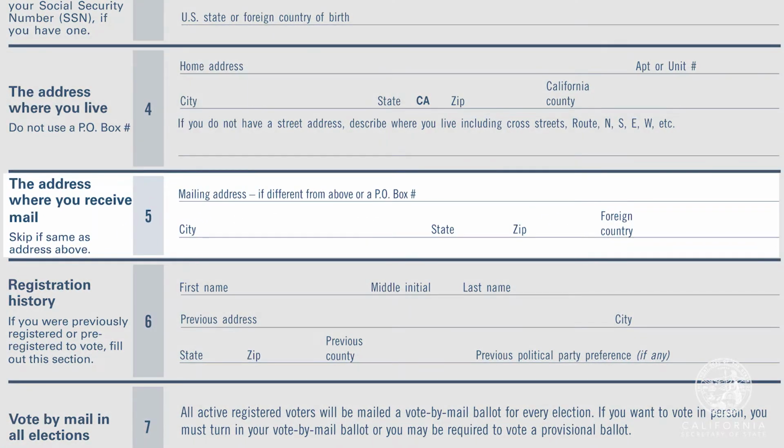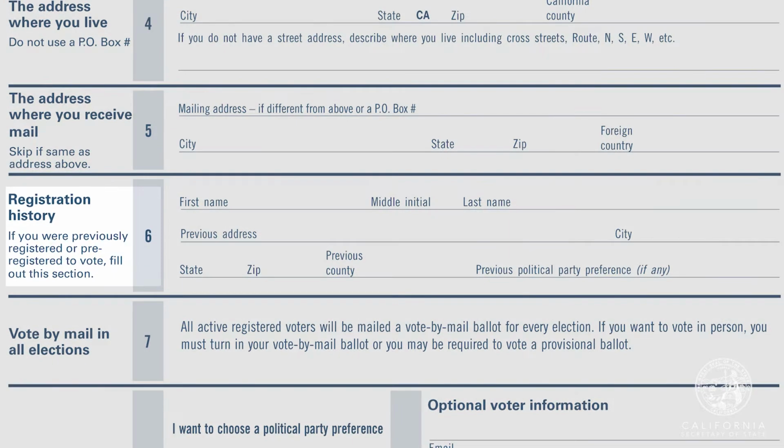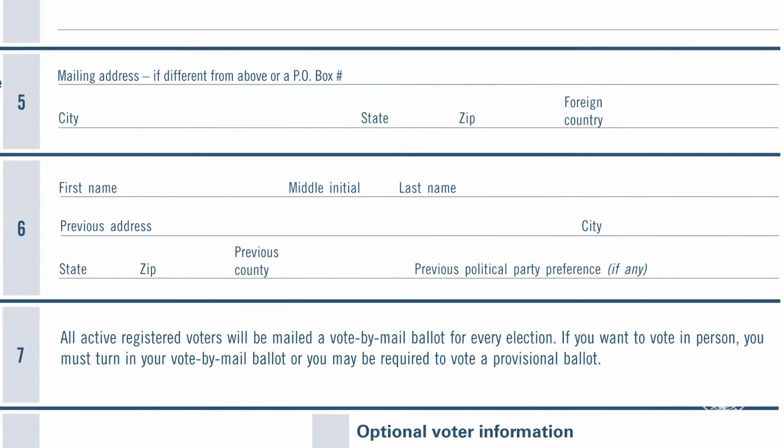Section 5. Mailing address. If you have a different mailing address, provide it here. You may use a P.O. box or business address as your mailing address. Section 6. Registration history. If you were previously registered, you should provide your full legal name, your previous address, and your previous political party preference, if any.